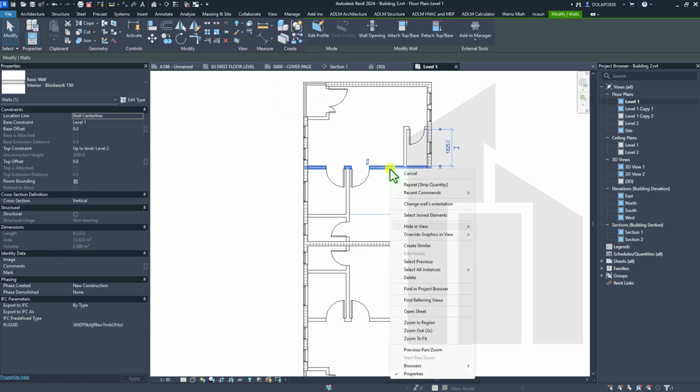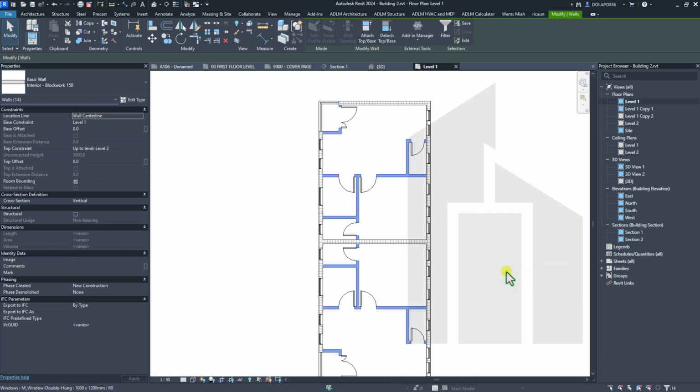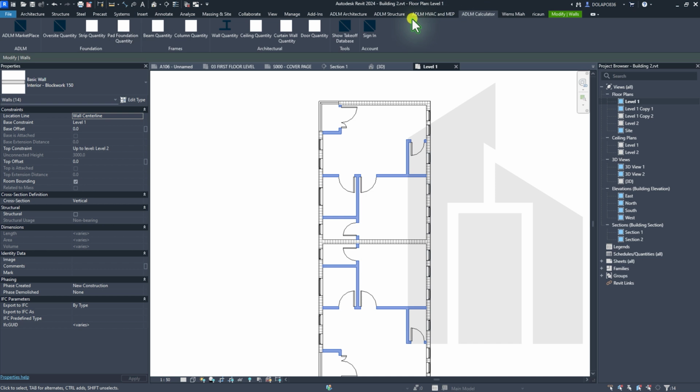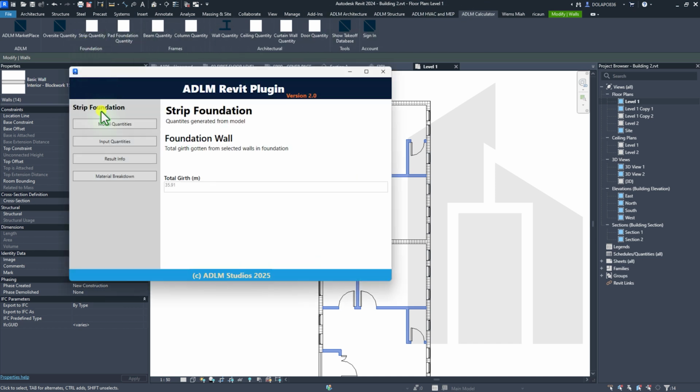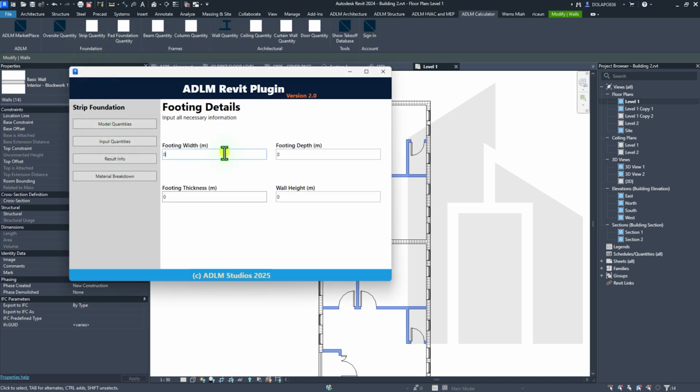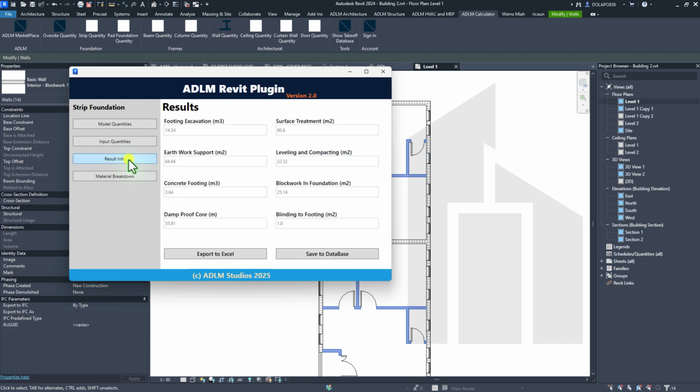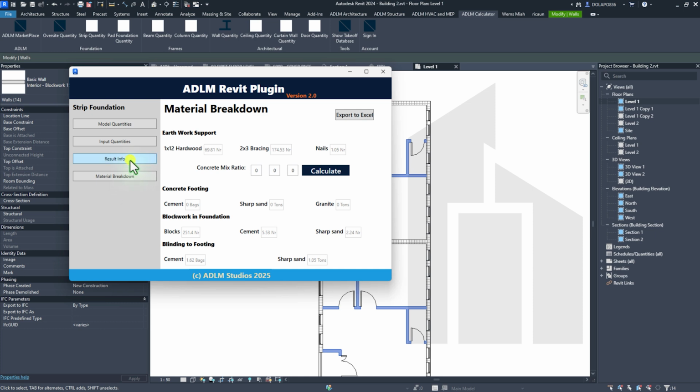You can do the same for internal walls. So internal, right click, select all instances visible in view. So it selects the internal walls along this time around. And what it does this time around is this. So strip quantity, compute. So your input for internal will be 450. The depth is also probably 0.9. The thickness 0.225. The height probably 0.7. So results, you have this also, you have your material breakdown also.